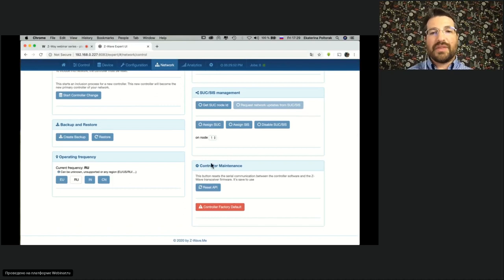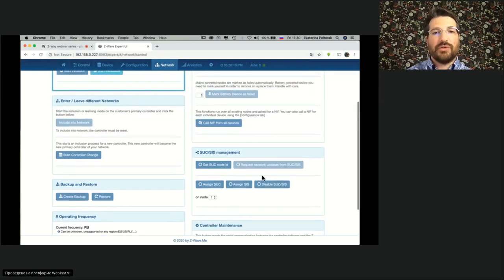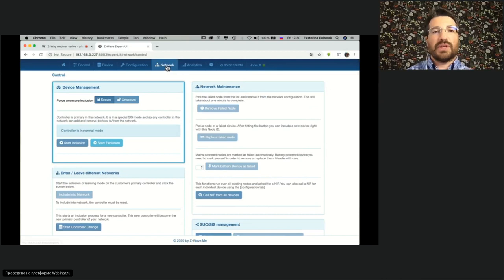And at the end, you have the controller maintenance tab where you can reset the API. This is just to reboot the Z-Wave chip in case of problems, and controller factory default. The controller factory default allows you to reset everything about your controller to factory defaults and start your network from scratch. So for example, if you have tested something and then you want to restart over, you can use that button and your controller will have no devices anymore and you will be able to start from scratch.